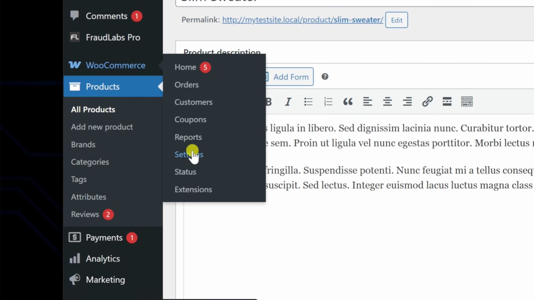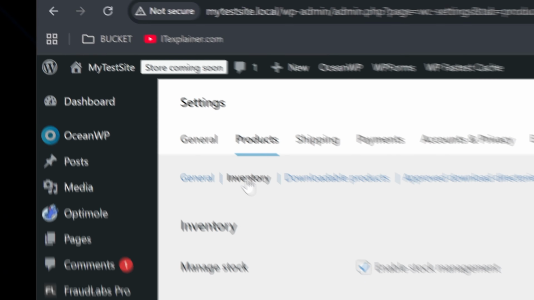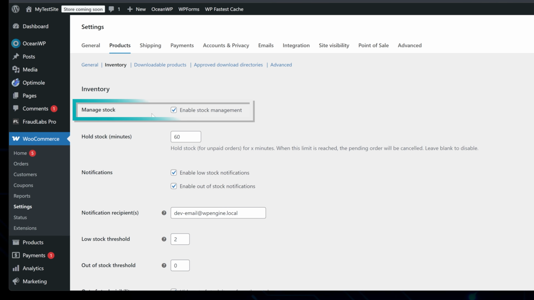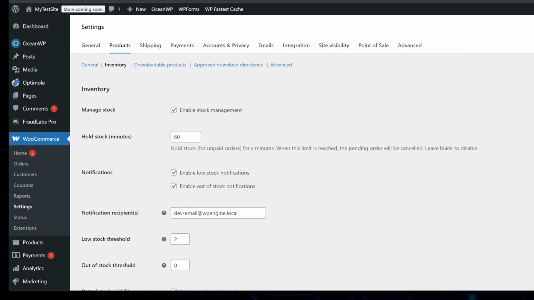Now head over to WooCommerce settings, then products, then inventory. This is where you control what customers actually see. Make sure enable stock management is checked, or nothing you just did matters. The hold stock timer keeps items in someone's cart for however many minutes you set. Prevents 2 people from fighting over the last item.